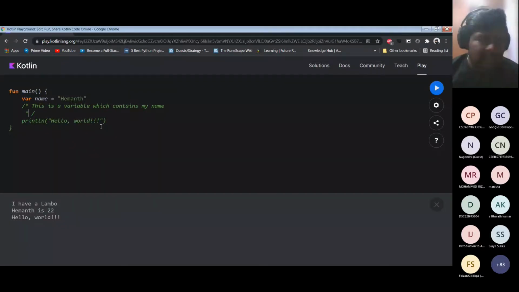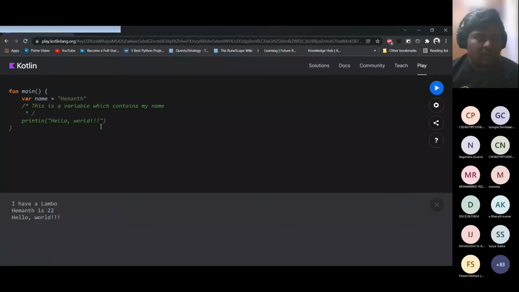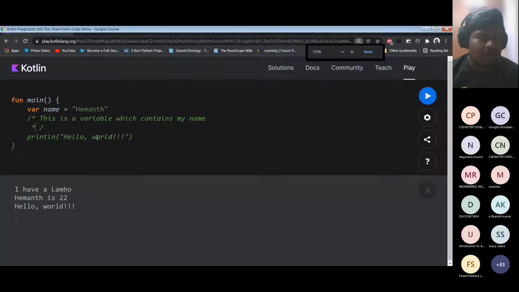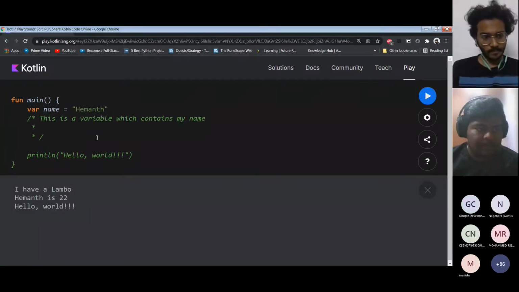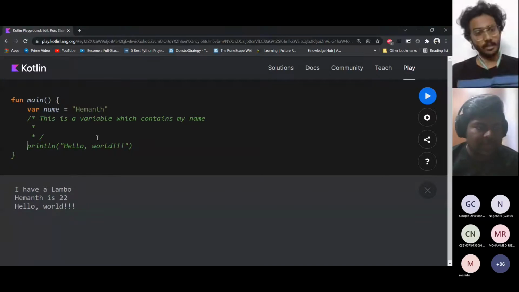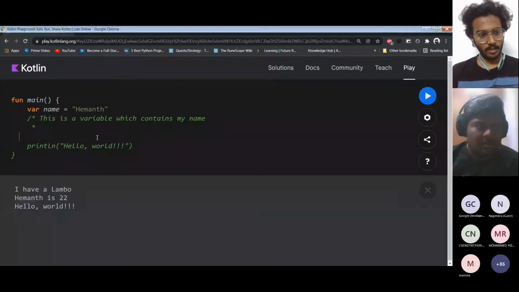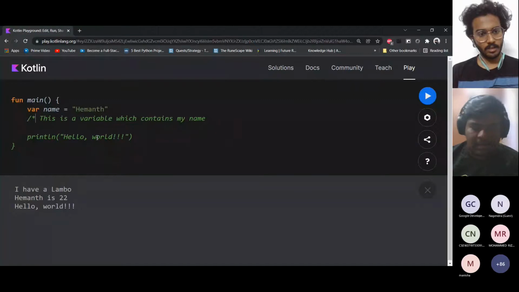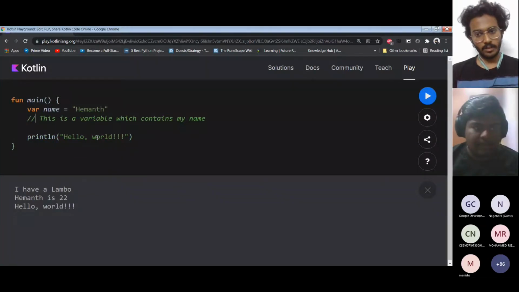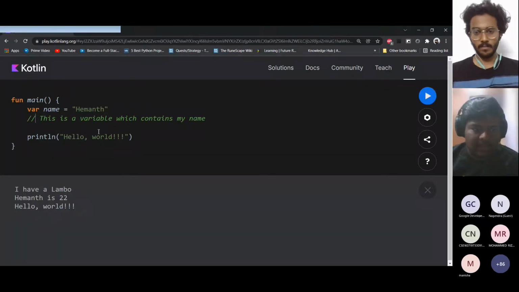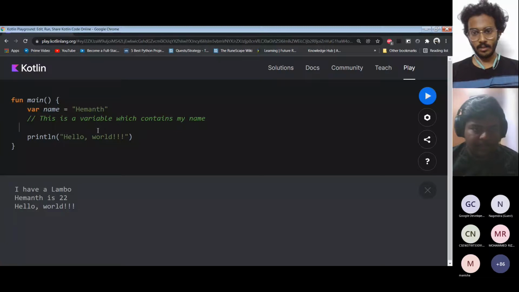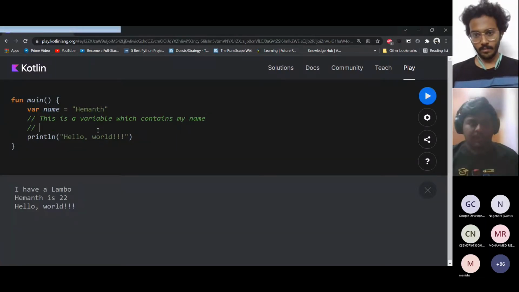So this is for a multi-line comment. For a multi-line comment you use an asterisk and a backslash. For a single line comment we can use a double slash. When I put a double slash it becomes a single line comment. I hope you guys get it. Okay, next thing.